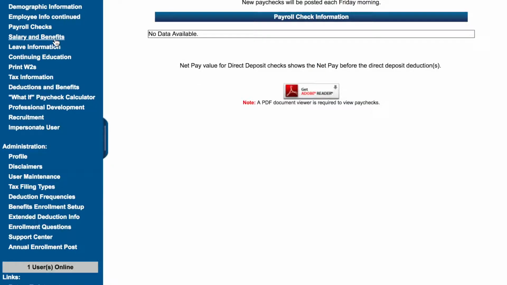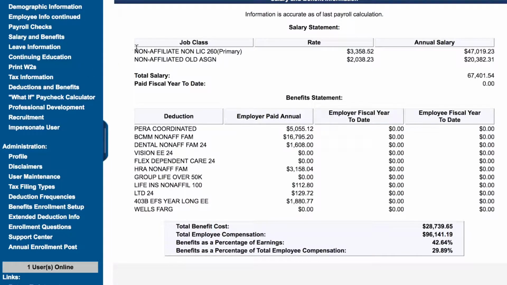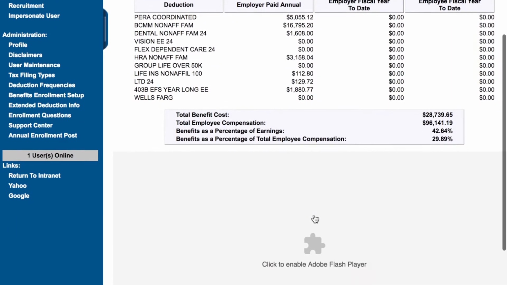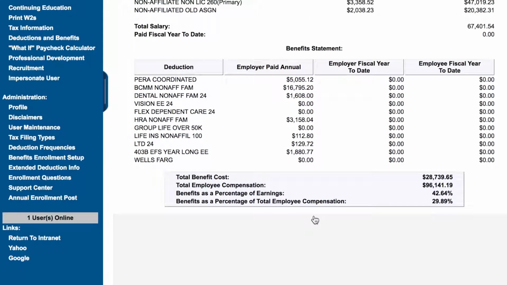The next section you can review is the salary and benefits. When you click on the salary and benefits, it will show your specific information for your salary above, and then towards the bottom it will show your benefits. If you scroll down, you'll be able to see more information.